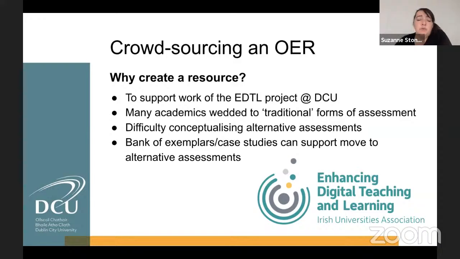And actually, we did find some resources online and through the literature, but we decided that we needed some more, because I guess we're working from a discipline-specific point of view, and in many cases, for example, in the humanities, there weren't a lot of exemplars or case studies available to us. So that's where the idea for the open education resource was born.